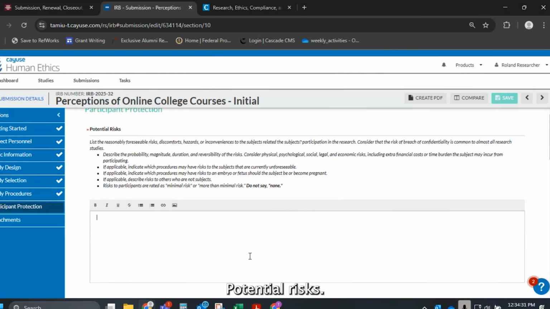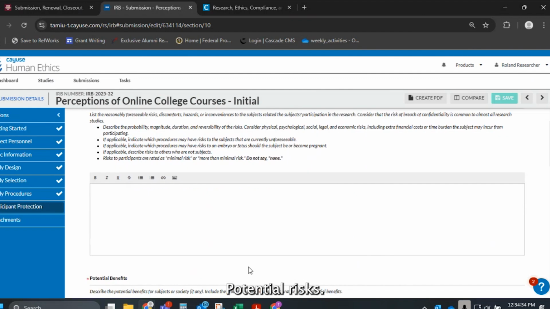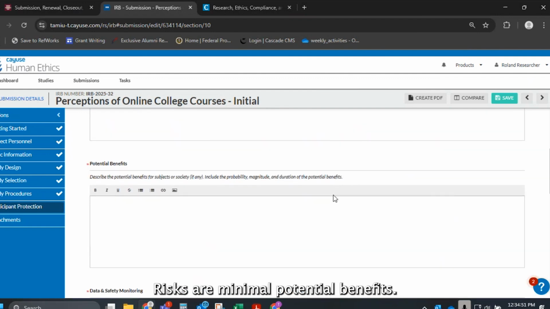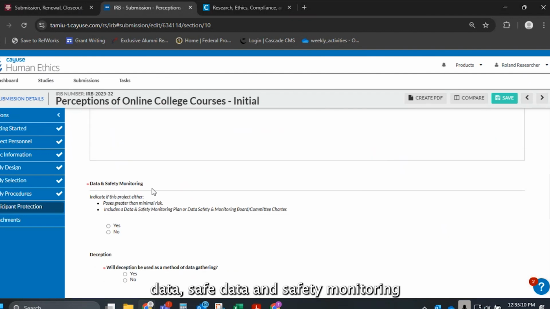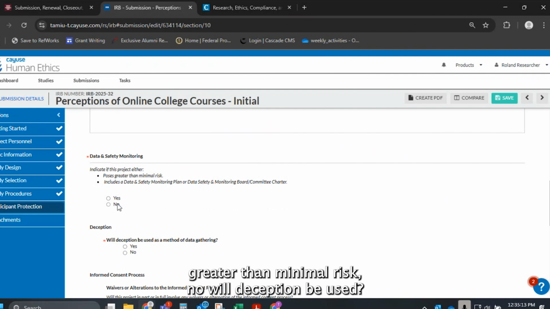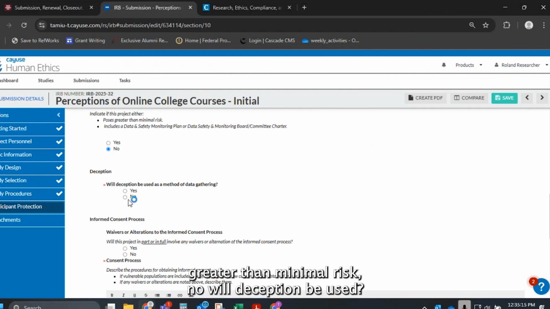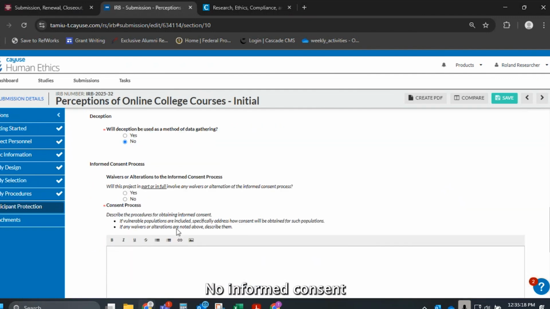Okay, potential risks. No more risks than they will find in ordinary interactions. Let's just say, do not say none though. There's always some sort of risk. Risks are minimal. Potential benefits. Here we could say no. No benefits. Data and safety monitoring. Greater than minimal risk. No. Will deception be used? No.